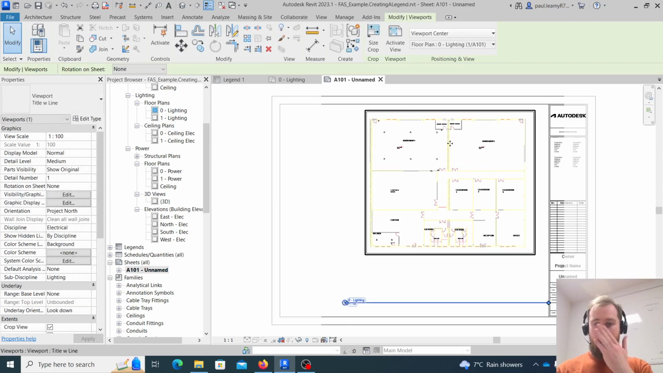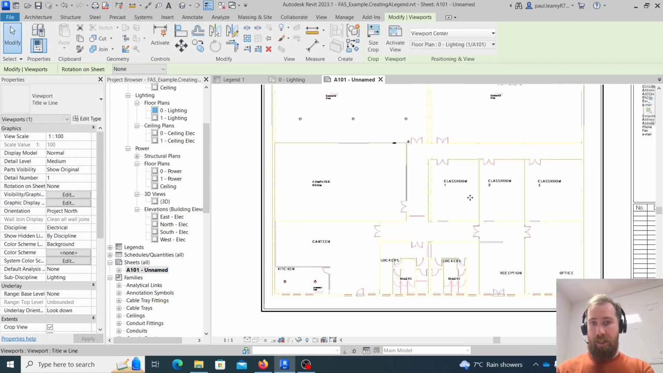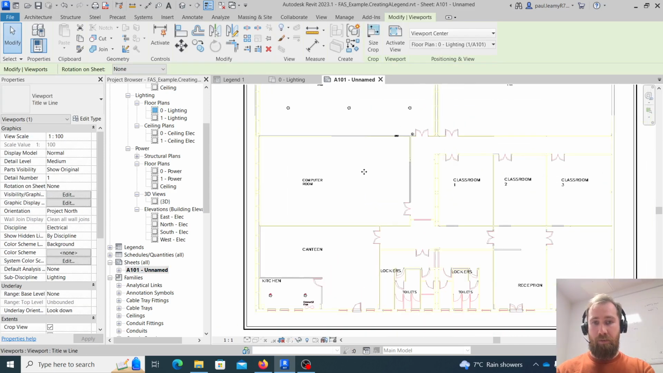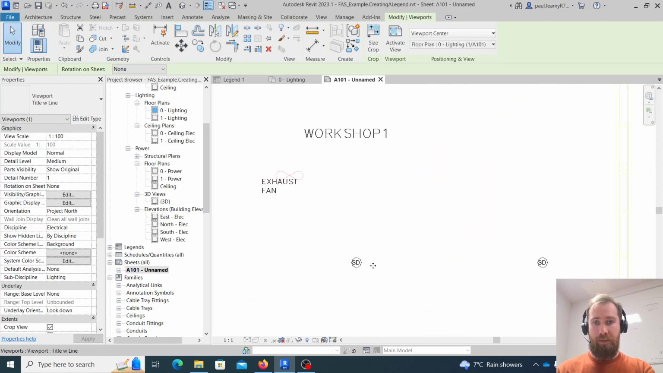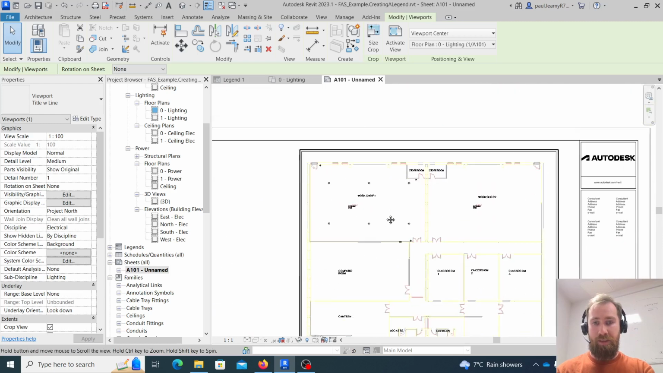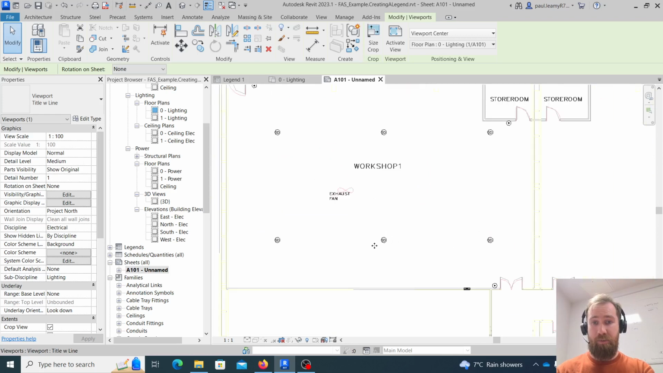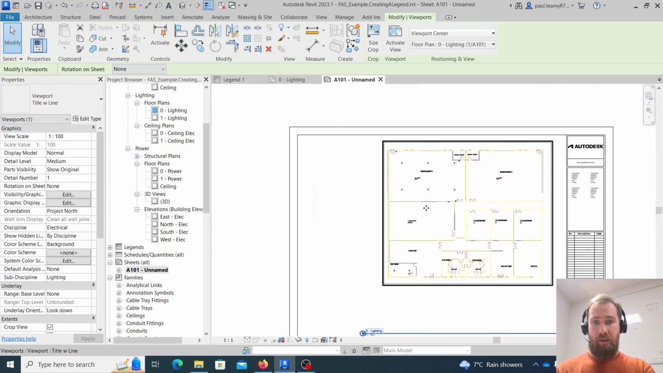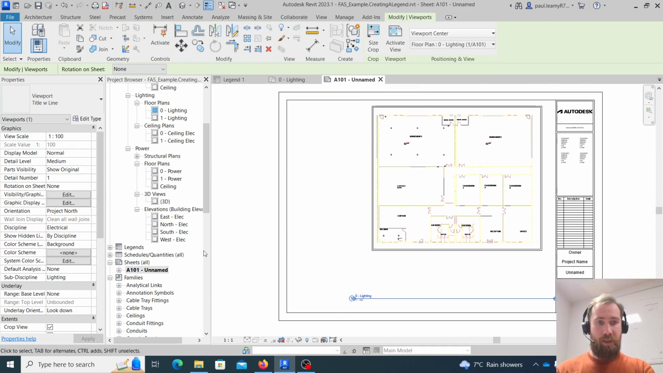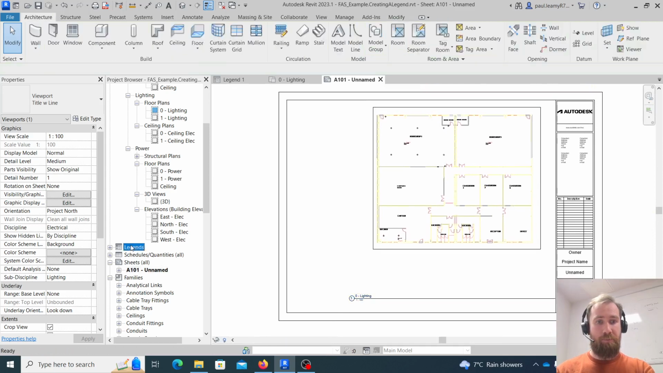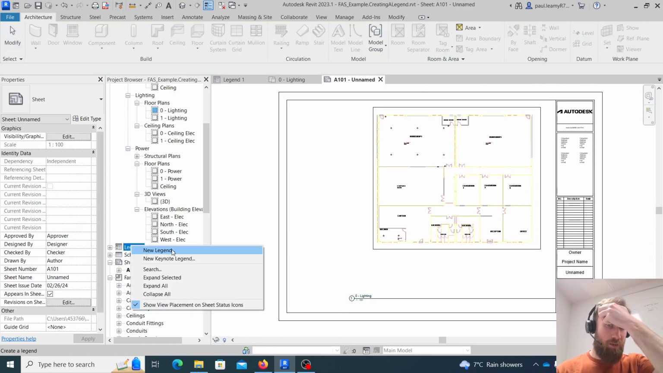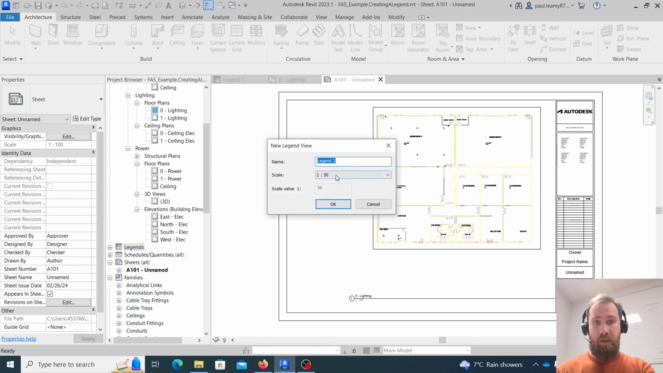Okay, so as this drawing stands, yes, we can see the fire alarm design is coming along. We can see that there is devices, but without a legend, it's hard to interpret what these actually mean. So, for instance, that this is a smoke detector. So, under the project browser, you'll also see there's a legends tab here. If we right click that and go to new legend, we'll call this one fire alarm.